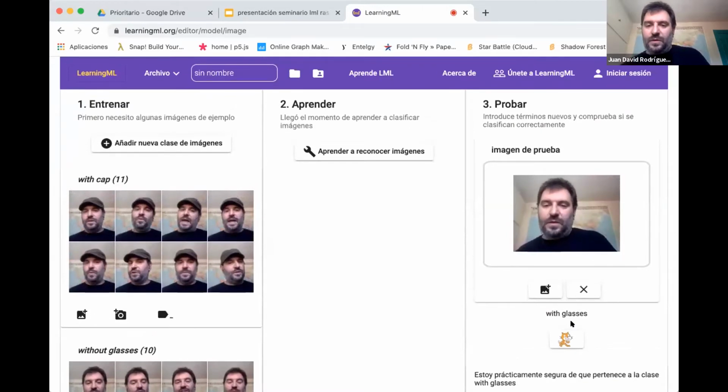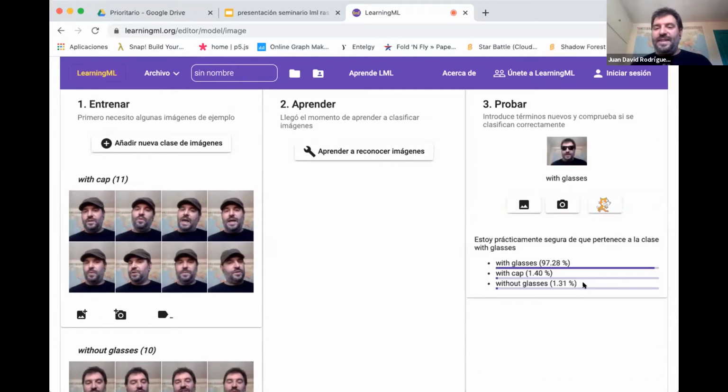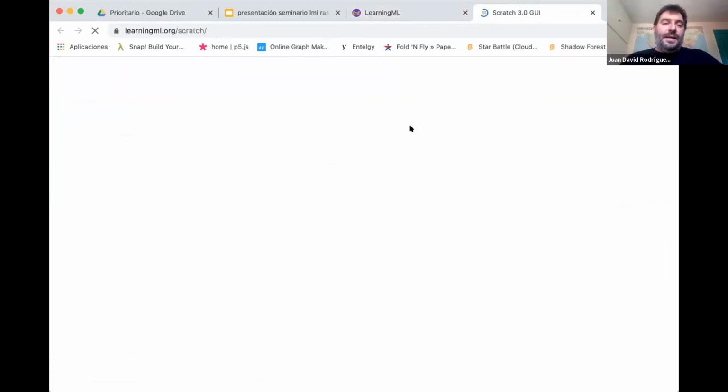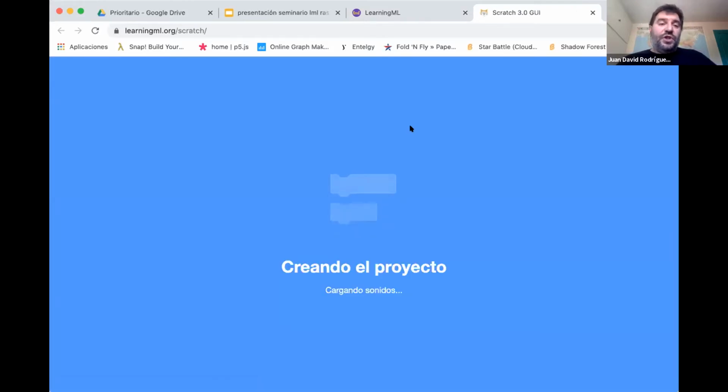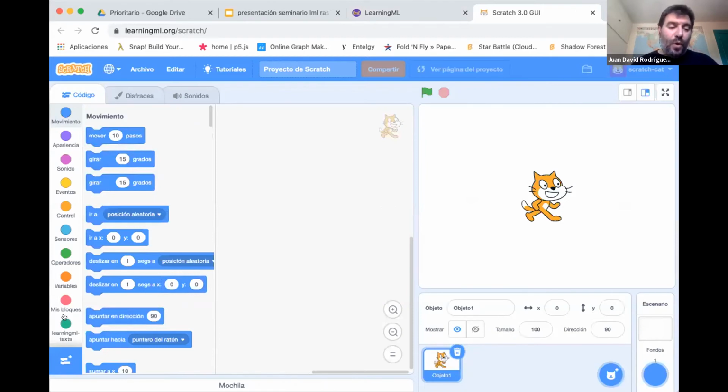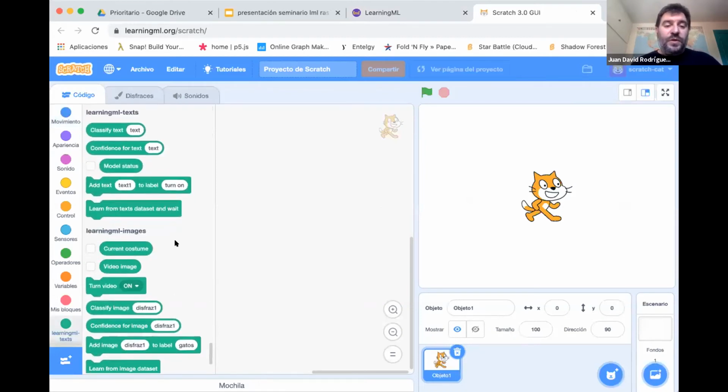This is the building of machine learning. This is enough in order to foster computational thinking, but we can do even more. Now we have this model. We can code an application, a video game that uses the model. So in order to do that, I push the Scratch button, and a modification of Scratch is loaded. In this modification, we have added some blocks intending to use the model we have just built.